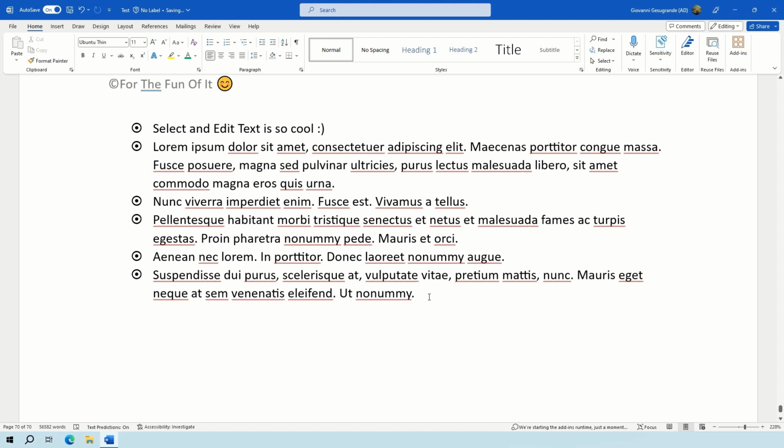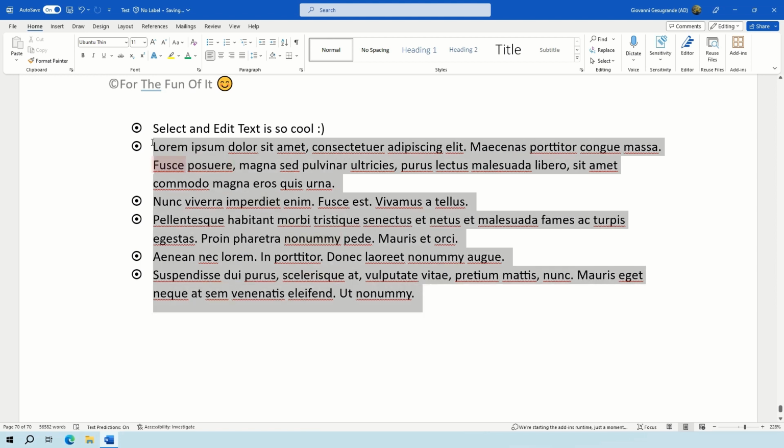You can also change it to a numbered list by just clicking on the numbered list, and as you see now it's converted it to 1 2 3 4 5 6.